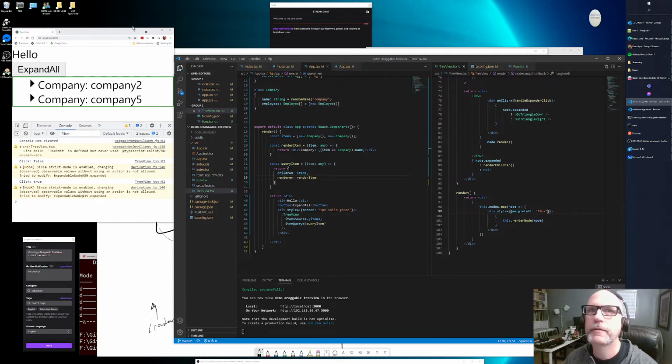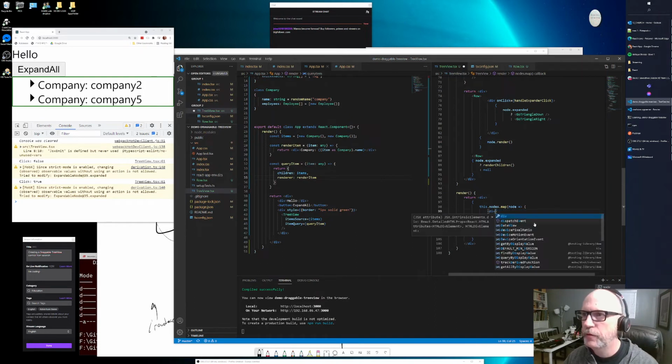Ha ha ha! No, that's not what we want. That is not what we want. We do not want it there. We want it on rendered children when we do this.